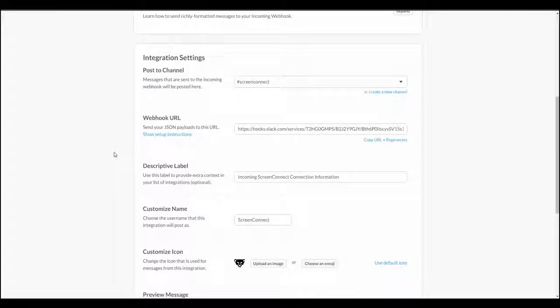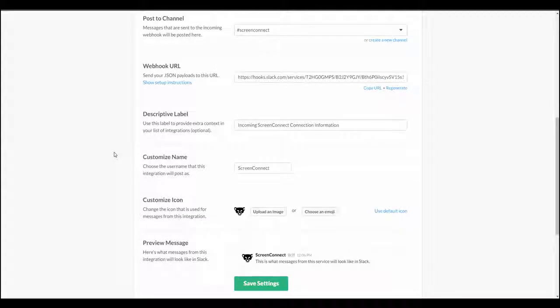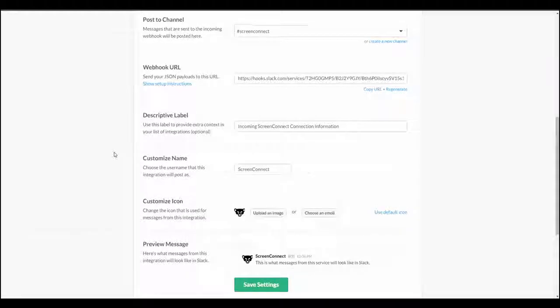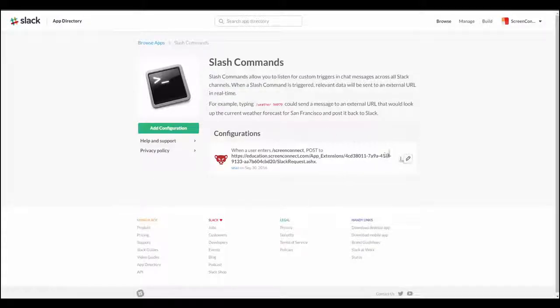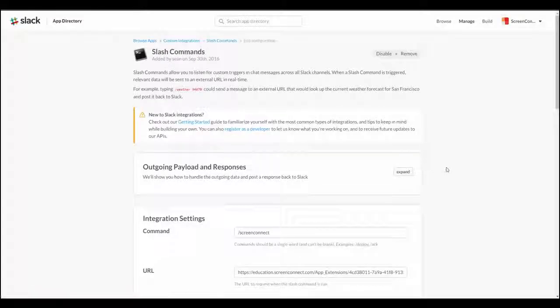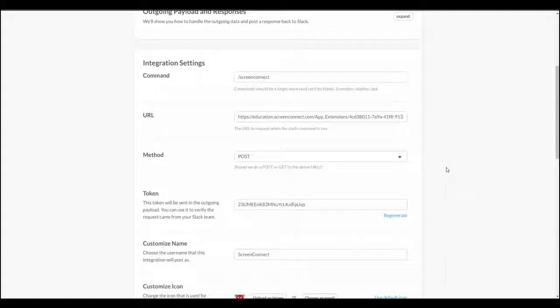I have copied the webhook URL to my ScreenConnect extension settings and have given the webhook a label, a custom name, and a custom icon. The slash command defines the command that is run, /ScreenConnect, and the ScreenConnect URL.